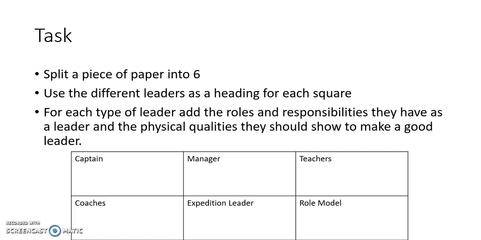Again, I'll explain. You need to make sure that you use all 6 different leaders, what their roles and responsibilities are, and what personal qualities and attributes they should show as a leader. You also, for top marks out of 9, need to be able to give a good example and explain it. Okay? If you want me to look at any work that you have completed, or if you think you've done this already, please send it along to me and I will have a look at it.